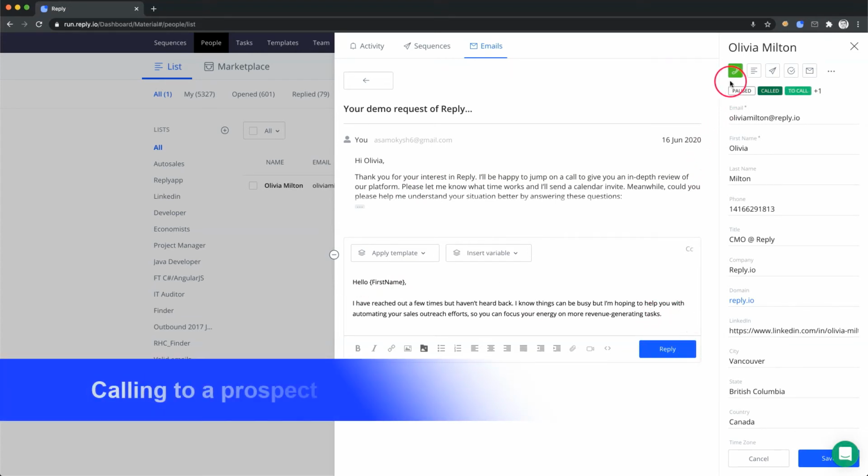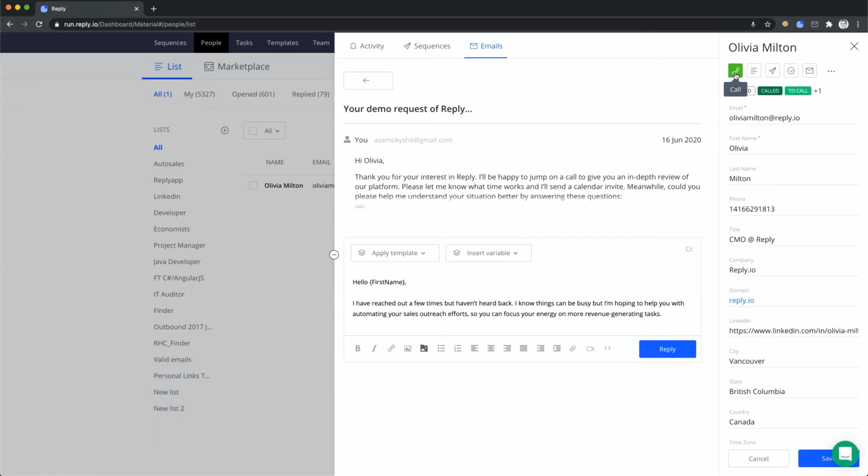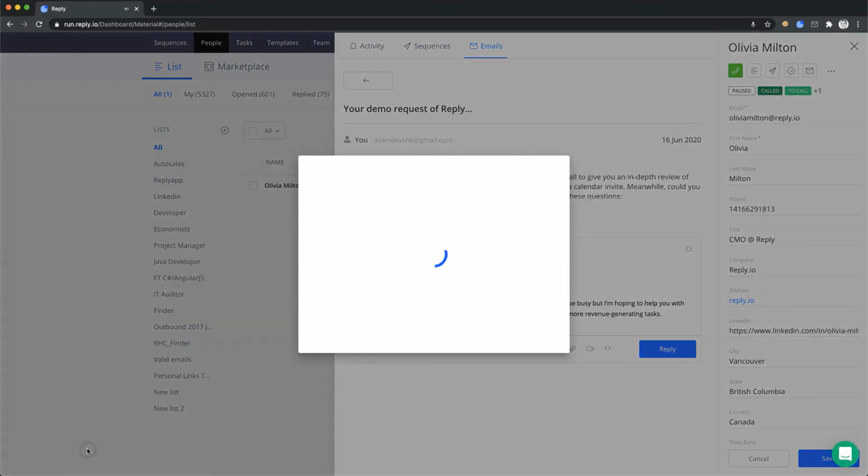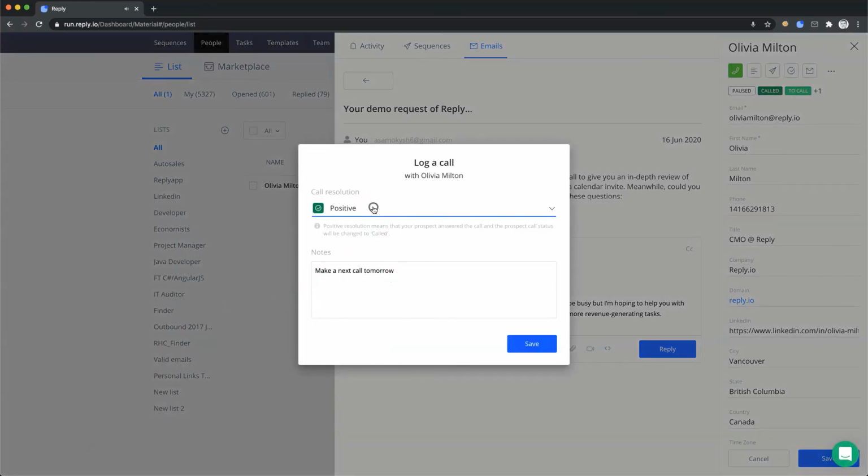The Cloud Calls feature lets you call your contacts directly from the Reply interface. To make a call, open the contact sidebar and click the Call button. During a call or after, you can make any notes and save important information about the conversation. Once you finish a call, you can log the call results, which will then appear in the Activities tab. Please note, the contact must have a valid phone number to call them.